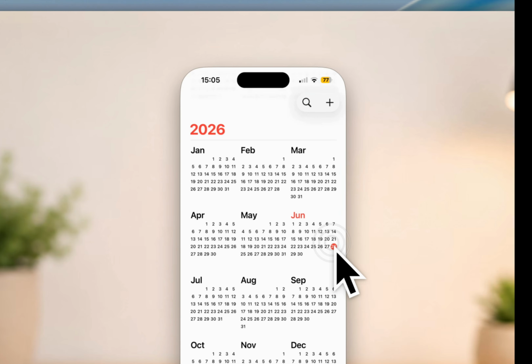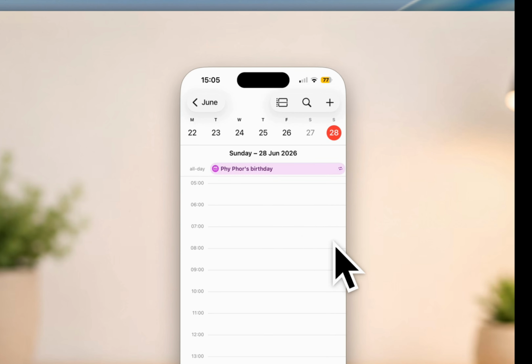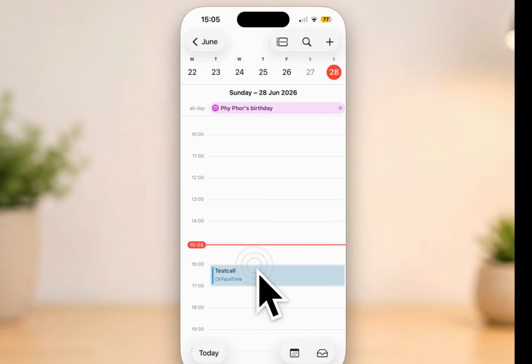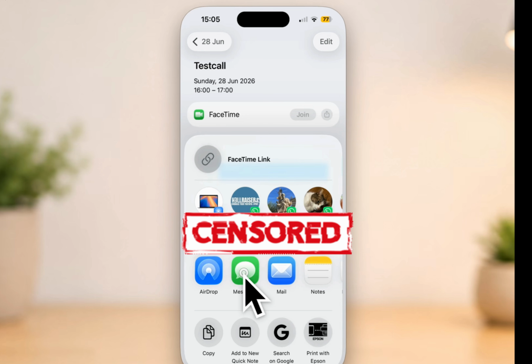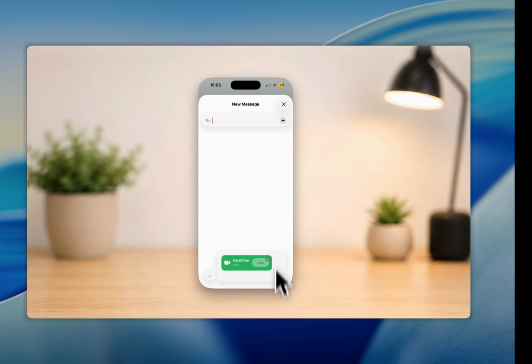Open the event you just created. Tap the Share button. Choose how you want to send the invitation, messages, mail, or any other sharing app. Then send the invite. Done. Everyone receives a FaceTime link they can join at the scheduled time.